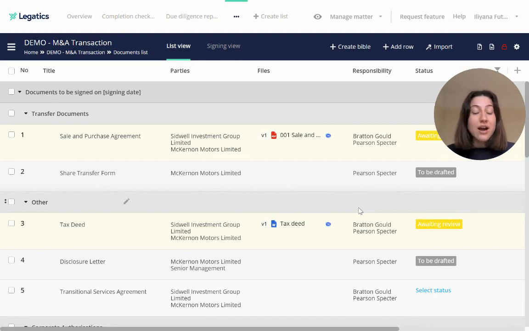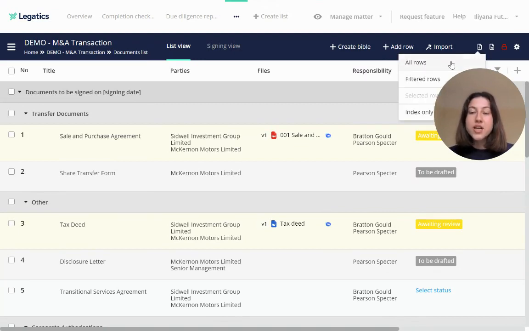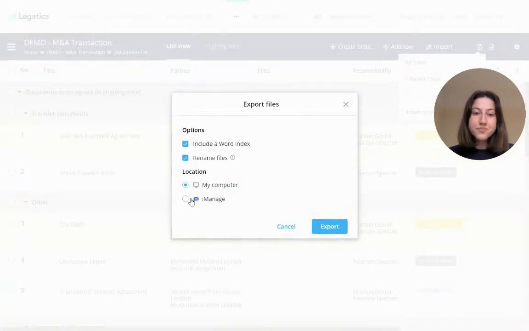Now, you don't necessarily have to do that on a document basis because we have the option to simply export all of the files in this list back to iManage. This is particularly handy if you are at the end of your transaction and you want to export your transaction Bible. So you have the option to do so here in iManage as well.